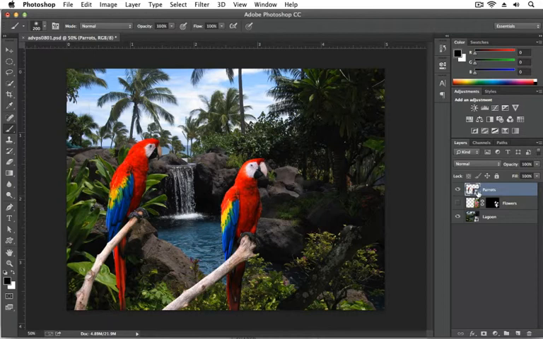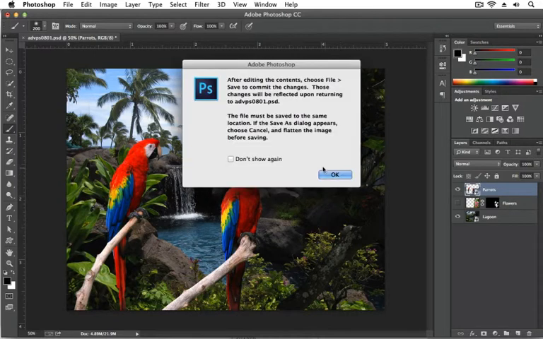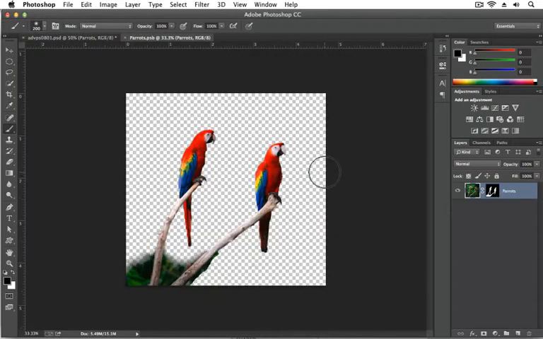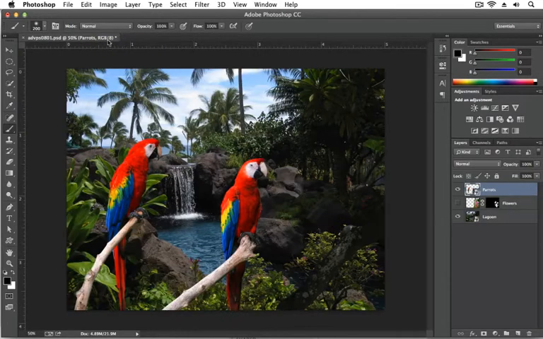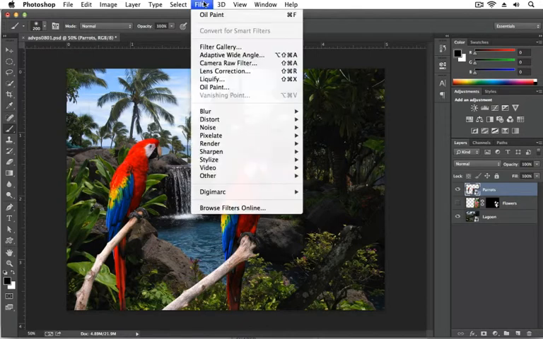Now again, if I ever want to get back to the original, I can double-click in the thumbnail down in the lower right-hand corner, say OK to this message, and then I can edit or change this original image. You'll notice it's a parrots.psd image, and it's actually connected with my original image. I'll go into that later. Right now, I'm just going to take this and apply the new filter that is called Camera Raw Filter.